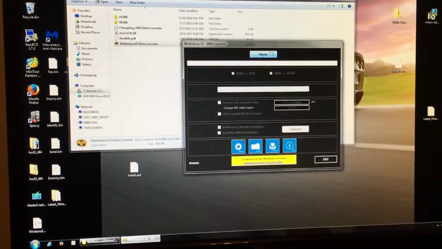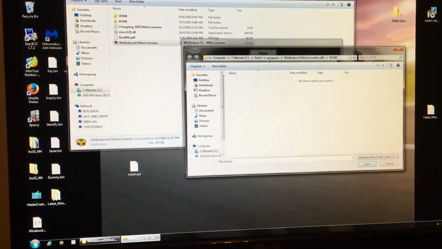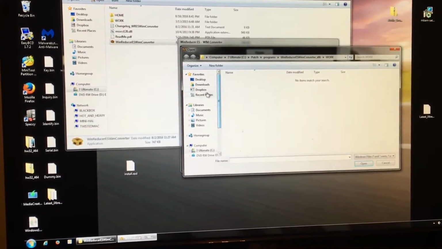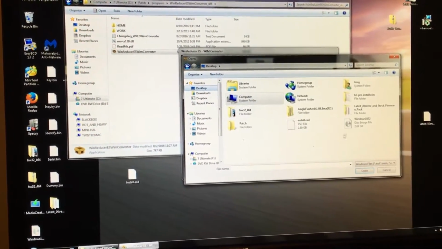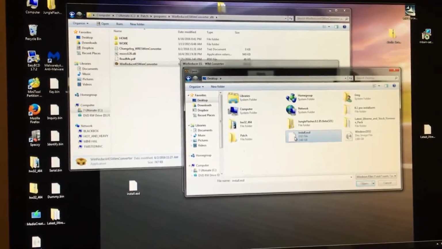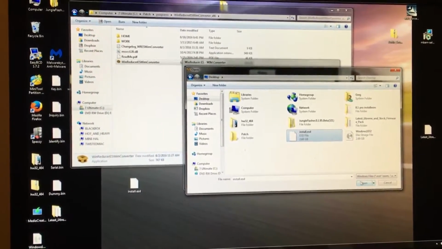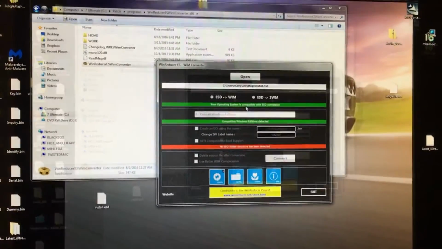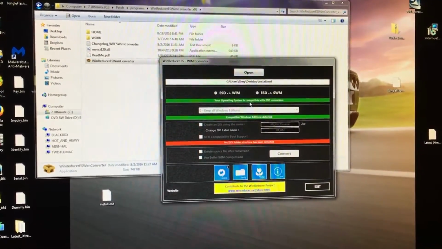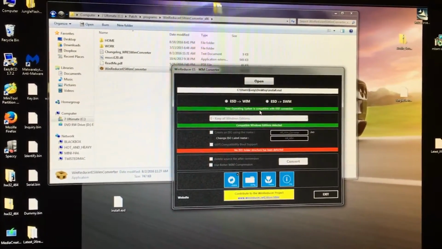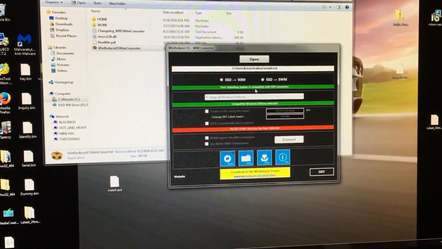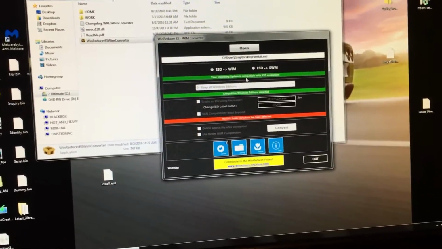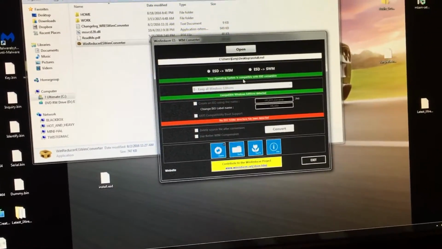Now we click Open, and we search for our ESD file, which of course is on our desktop. We click on that, and click Open. Now once you do that, it may take a while for it to recognize and approve the file. But don't click out of it, it will just take a while to pop up.